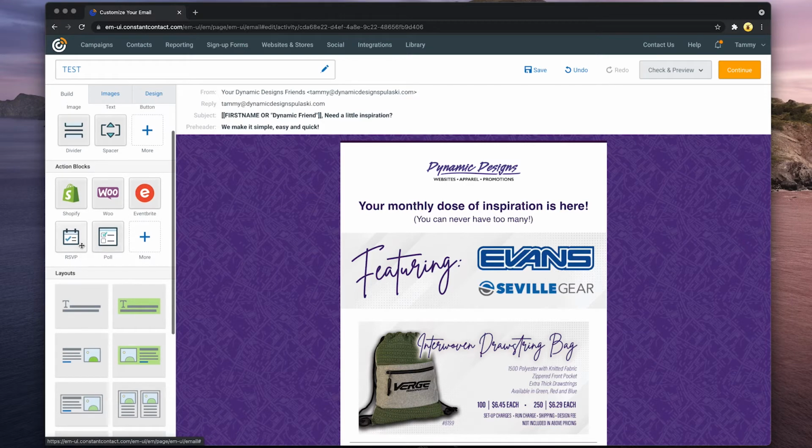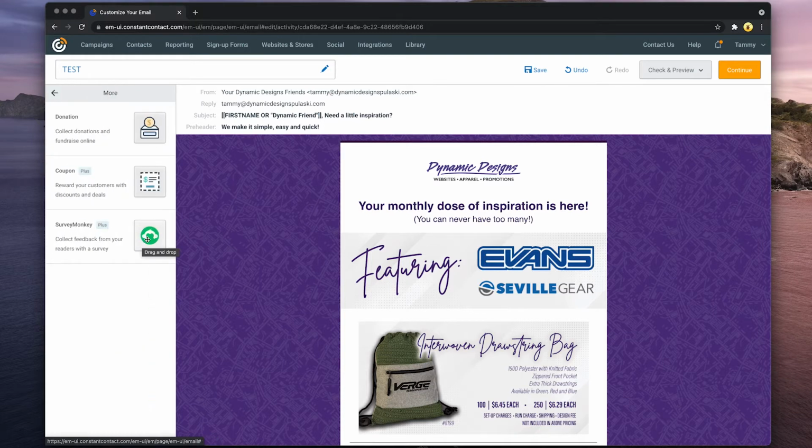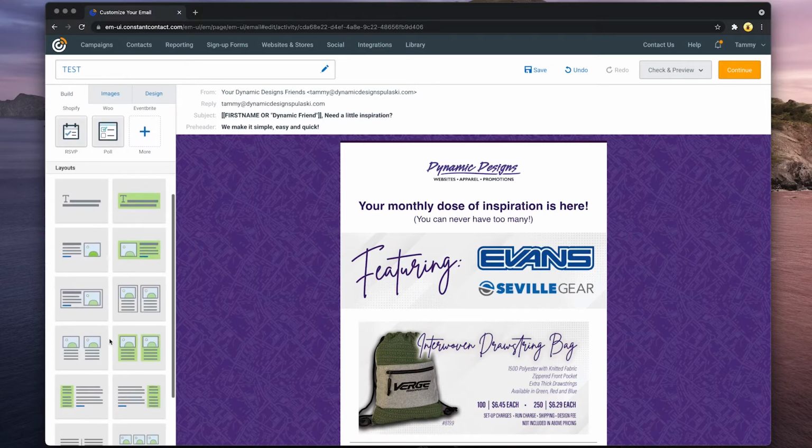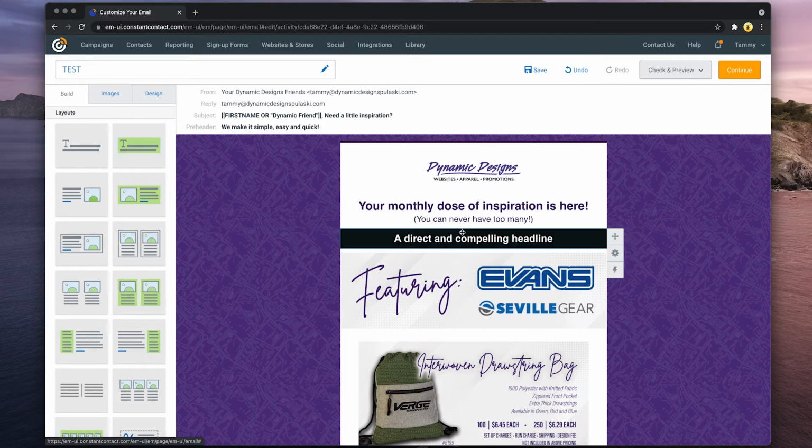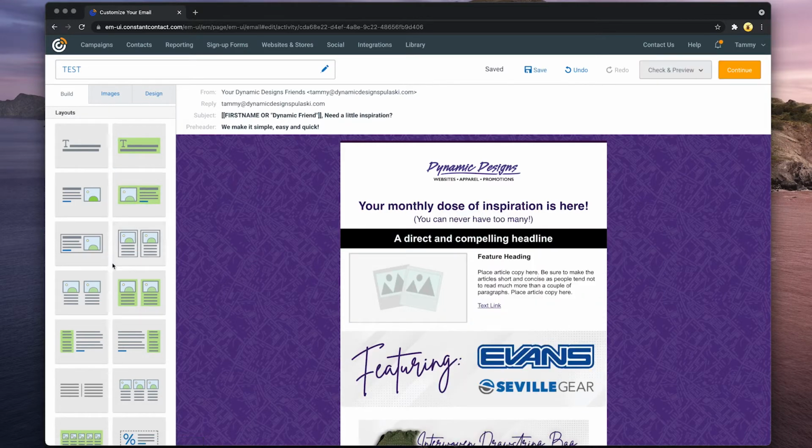There's action blocks that you can put in there. You can do RSVPs, you can throw in a poll, and then you can click on more and it'll bring up some more options here. If you integrate SurveyMonkey, you can put that right into your email blast as well. As far as layout options go, they have multiple different layouts that you can put in there. Here you just drag and drop again. You can really do anything you want.